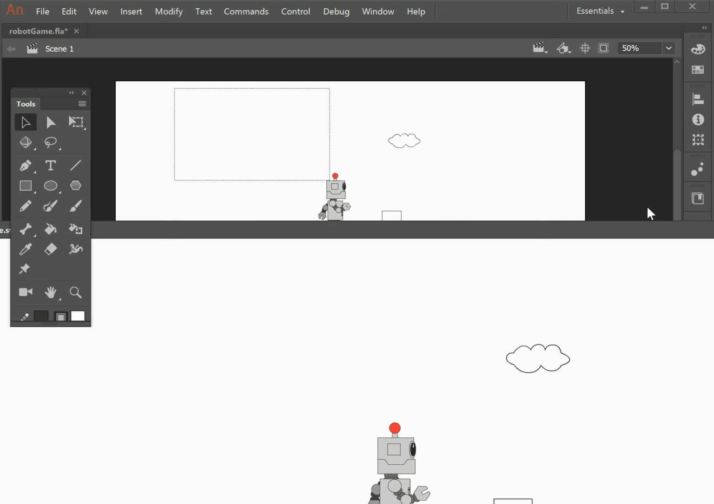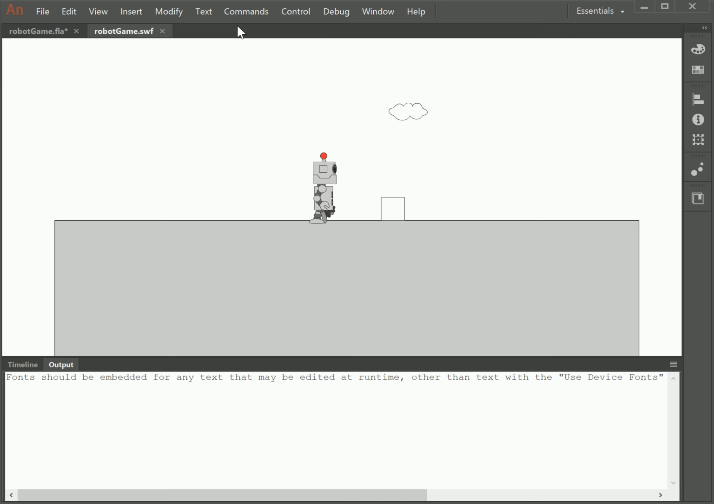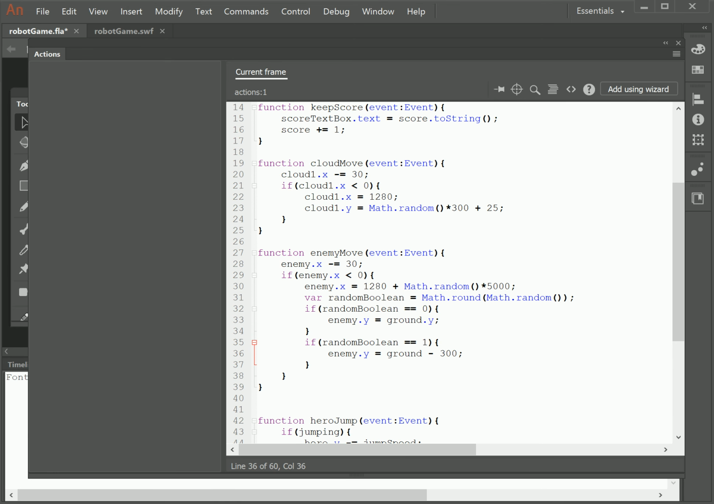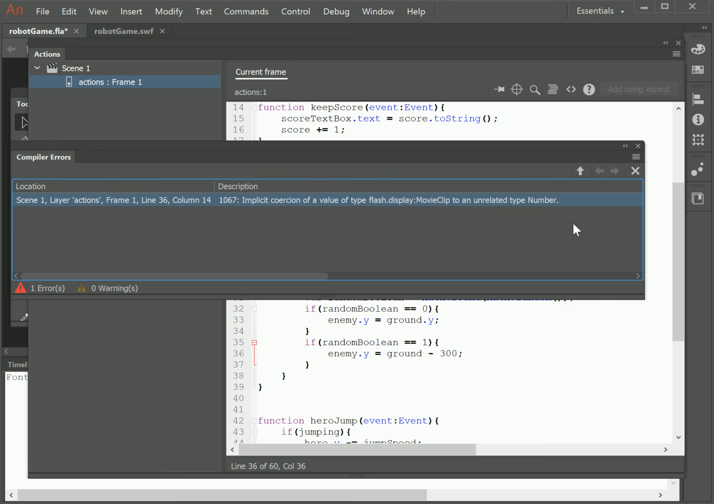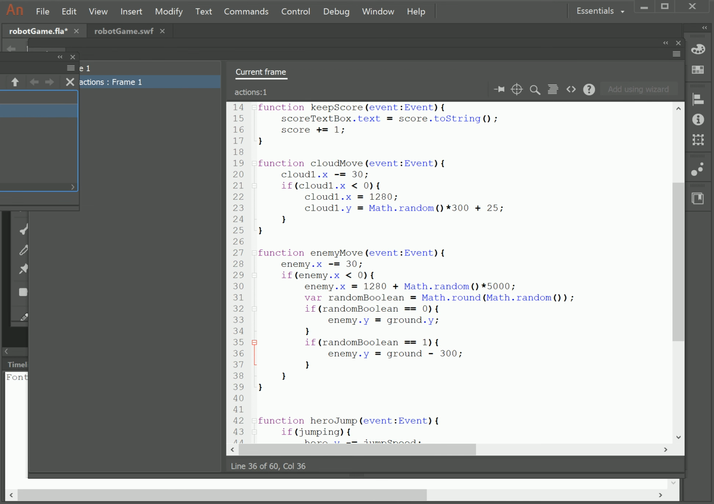Okay, and whoops, I think I got an error here. What's this say? Unrelated type number. Oh, I think because of my variable here, random Boolean. Oh, enemy ground. I didn't put its y coordinate, dot y. The ground isn't a number value, but its y coordinate is a number value. Here we go. Control test.